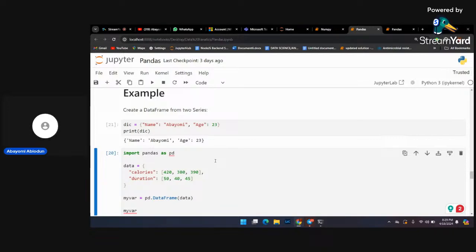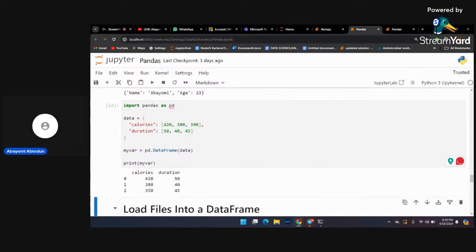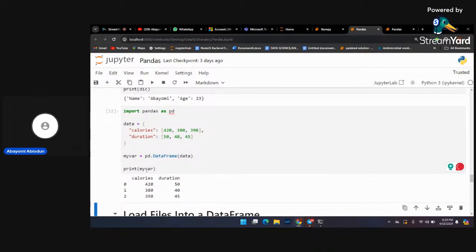So why are you using var instead of print? Okay, the reason why I'm using it is if I use print, it's going to work, and if I don't, it's still going to work, because that's the nature of Jupyter notebook. If I use print here, okay, it's going to work, but it's not going to present it in a good tabular format.